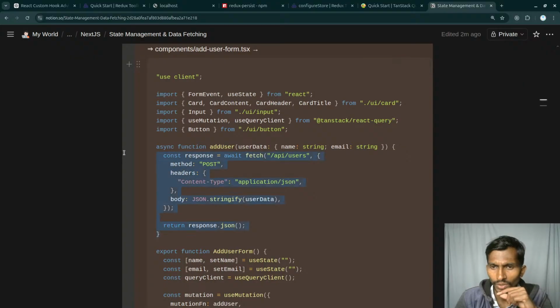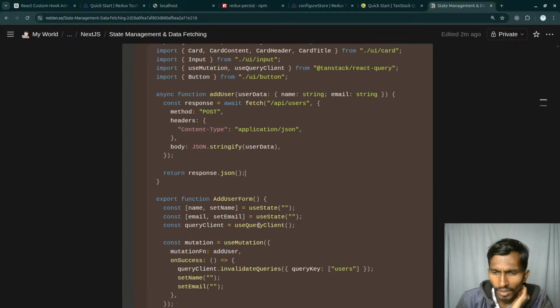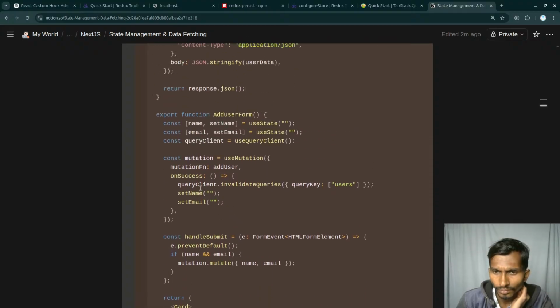This is just a normal function that I have, addUser, and it returns what? It returns response.json. So whatever data I get from the backend side, the fetch method, all these things, I'm just simply returning that. And once it is actually returned, after that I'm just simply invalidating all the things. Invalidating in the sense a new data should be returned, set name and email, everything is done like this.